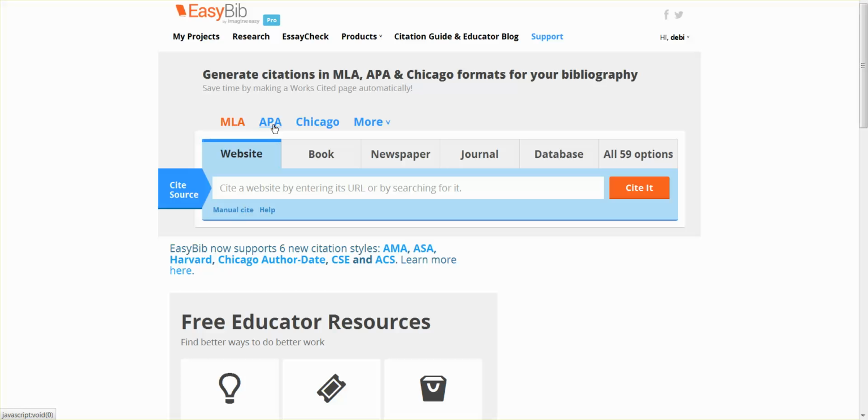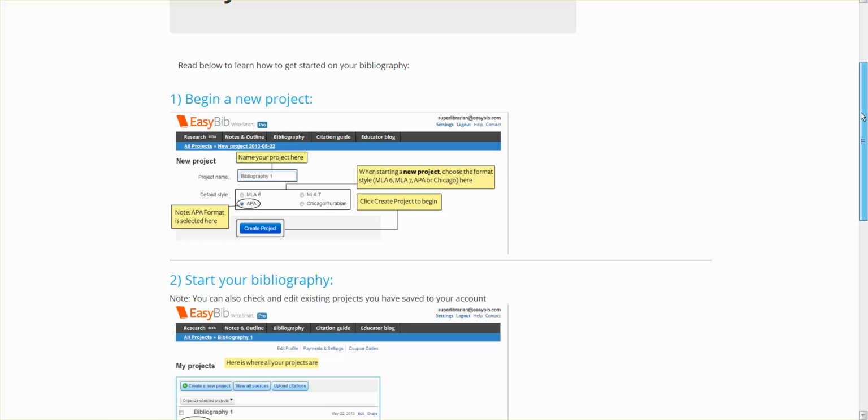Now, I don't know if you want to use APA or not, but you might benefit from the two-day trial to see if it's something that you might like to add to your toolbar. But I just want to show it to you just in case it's something that might help you. Okay, so I have an account with the APA feature so that I can go through and create projects in APA.